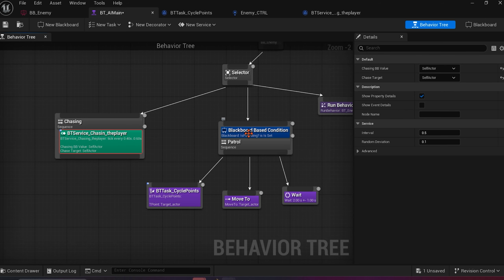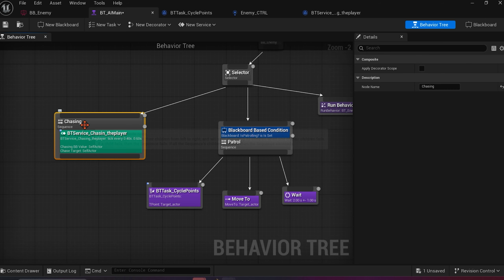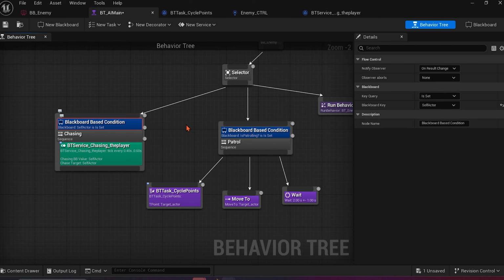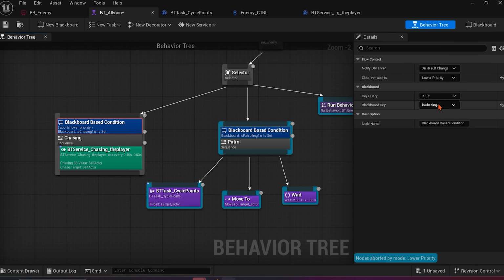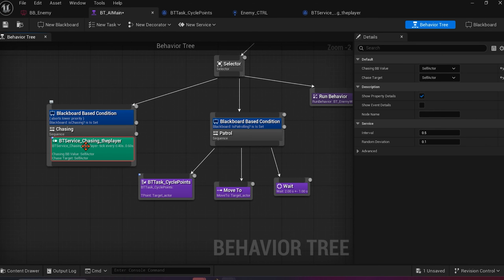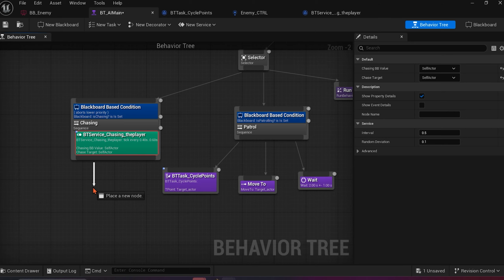So I need to make the condition set to true or false. For that, again, I am going to add a decorator called Blackboard, and here I am going to use Set If It Is Chasing. I can also choose the priority here, like I'll choose less priority when it only detects the distance part, right? So it's chasing, and when it is chasing, also make sure there should be a Blackboard value.